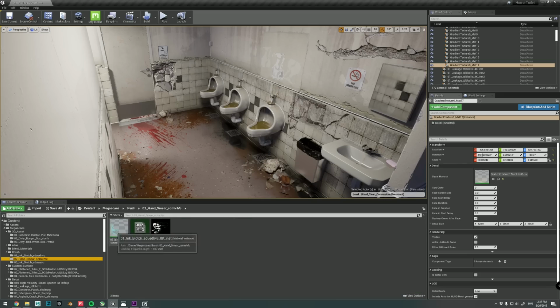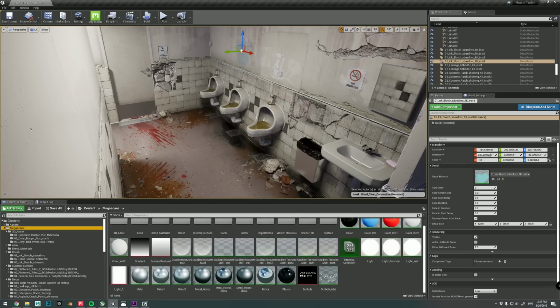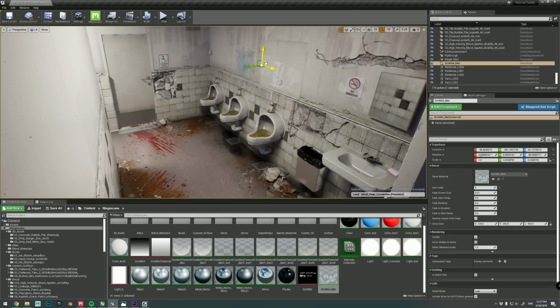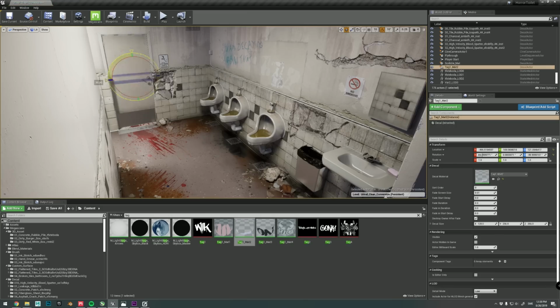These graffiti tags are the only custom decals used in this scene other than the gradient, as the text on them is rather specific. They are using the same decal master material that the live link created for me though.